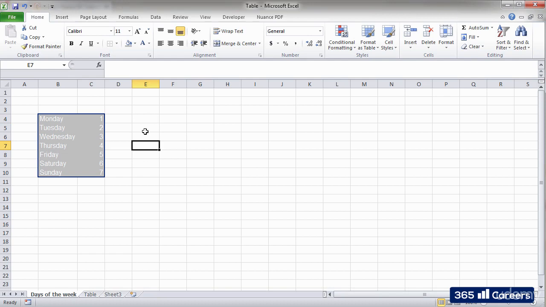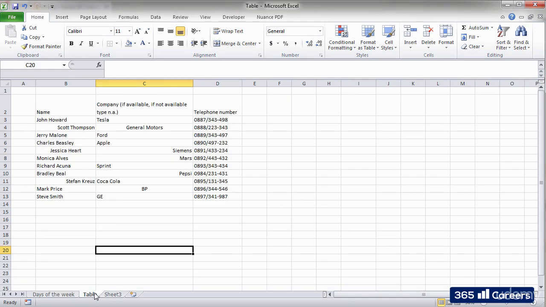Let's provide a practical example. We have the following table which contains 3 fields: name, company, and telephone number. As you can see, the table does not look very good right now. We need to use Excel's formatting options in order to improve its appearance.